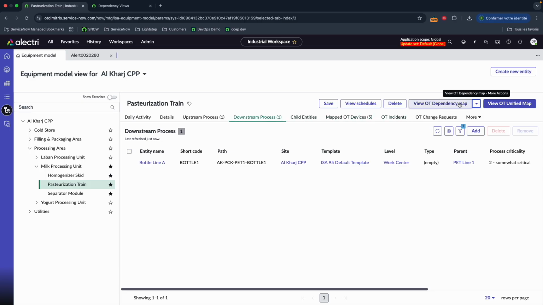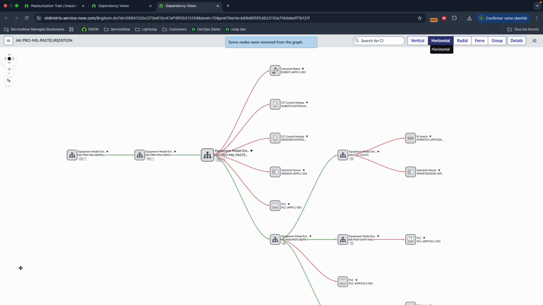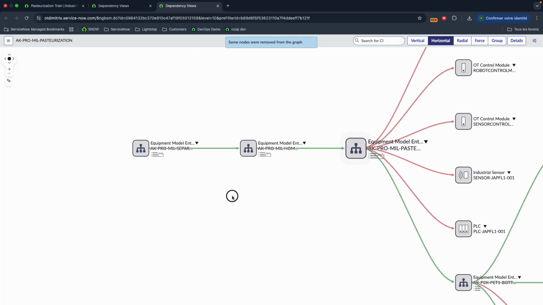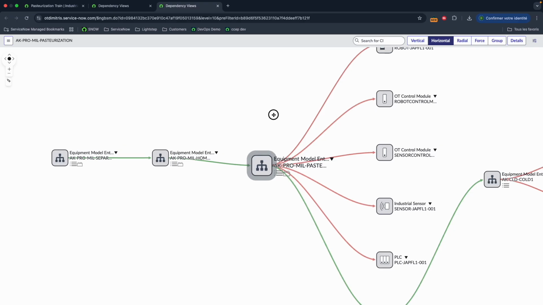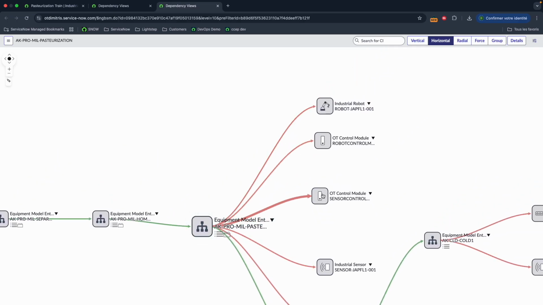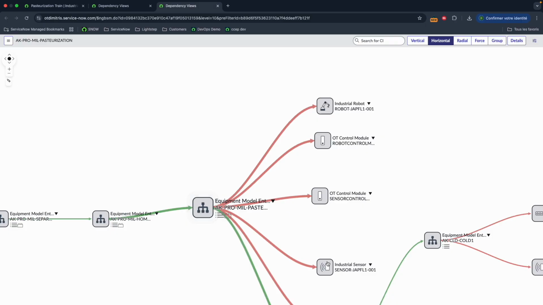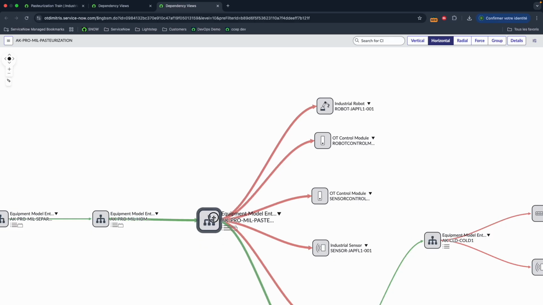We have also a full dependency map, also if I put it as horizontal, where you can see first the same process following the green line, but with the red line you can see all the devices attached to each production unit. Meaning that if I've got an incident or a change, I can directly know which production line is impacted and where it will create a bottleneck.